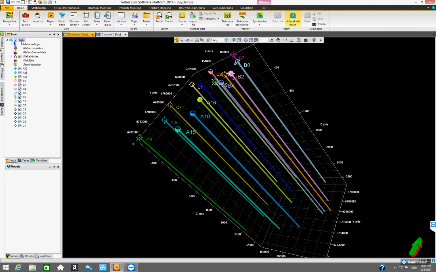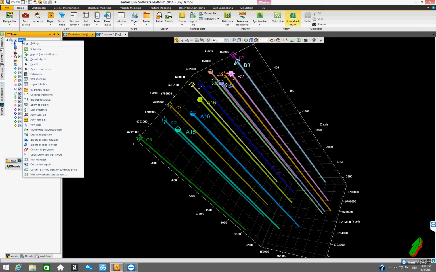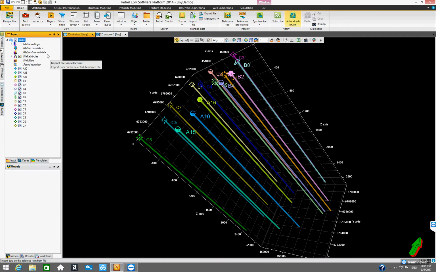The way of importing those well deviation files is kind of similar to how we import the well head data. So right click on the wells folder, right? And then what we have to do is import on selection. Again, click on import on selection.